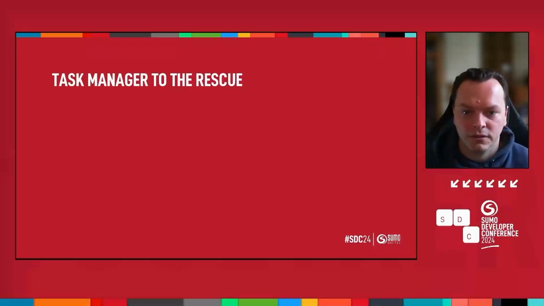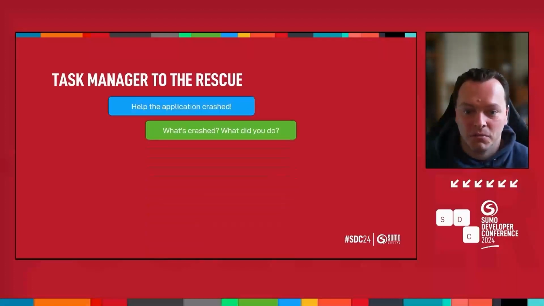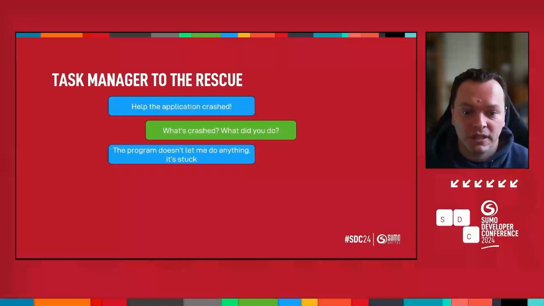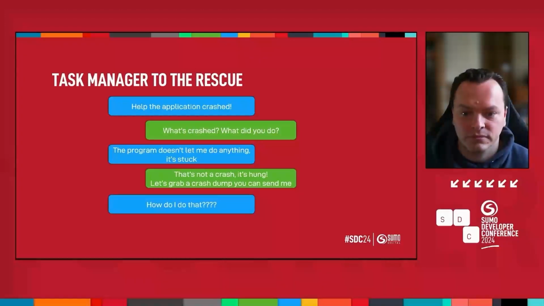Have you had those requests where a user says, "Help, the application has crashed"? You say, "Well, what's the crash? What did you do?" "Well, the program doesn't let me do anything, it's stuck." You say, "It's not a crash, it's hung. Let's grab a crash dump that you can send me." How do I do that?